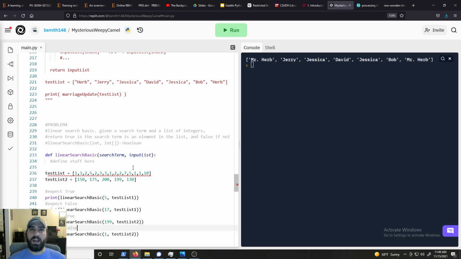So we have two parameters, and these can both change. We could keep the list the same and change the search term, or we could keep the search term the same and change the list, or we could change both of them. This is getting very useful here to say, hey, is this value in here? We actually walked through this before, so I might do this one a little faster.